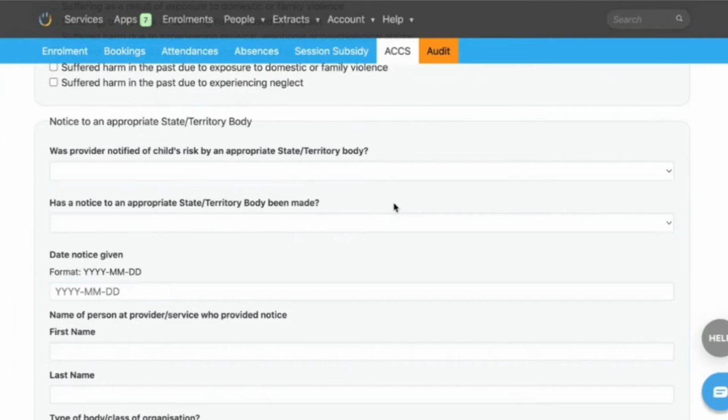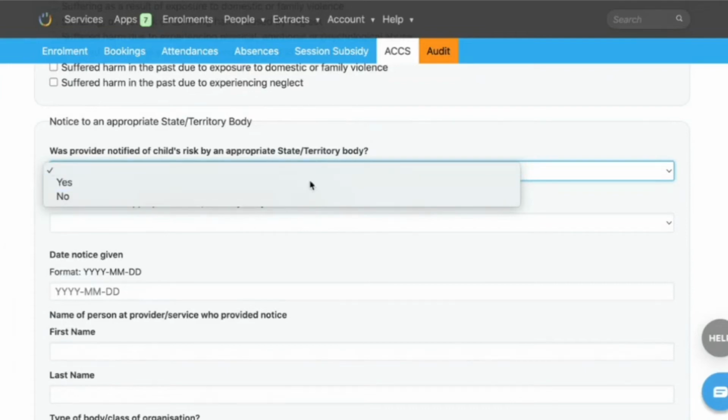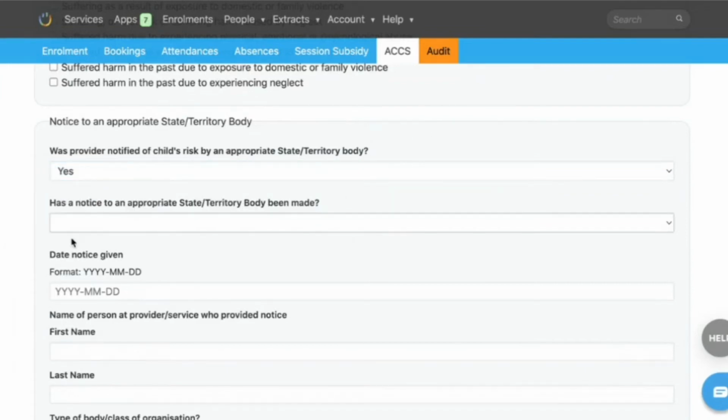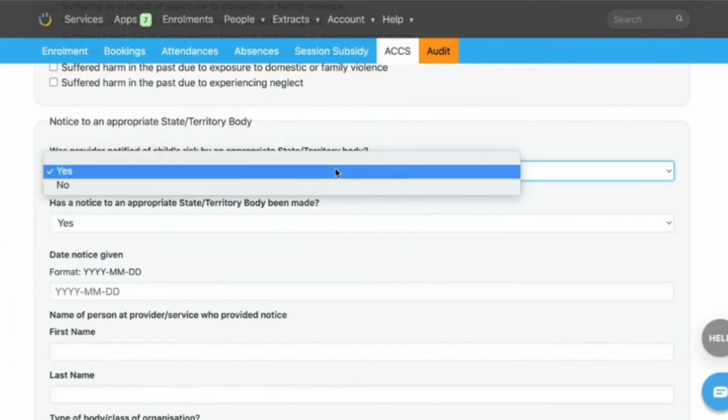You would determine this by if the agency let you know. So if you have received a letter from an outside source to say that the child is at risk, then that's when we know it was the provider that was notified by an appropriate state territory body. So we'd say yes for this. And if we're saying yes to this, then this one's no. Because if someone has told you that the child's at risk, you're not going to go back and tell them because they already know, and vice versa. So if you were the one to let an outside source know about the child being at risk, then this one would be yes, and this one would be no.